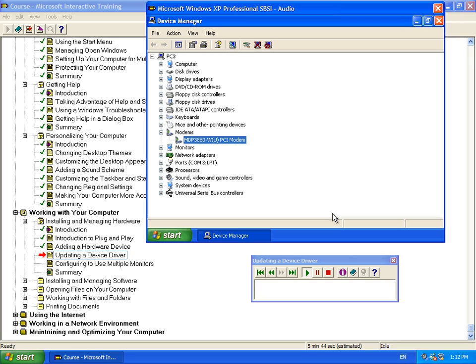As new drivers become available for the hardware devices on your computer, you can easily update your device drivers to improve performance.